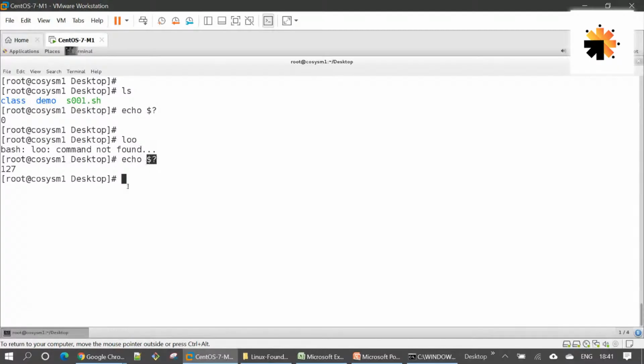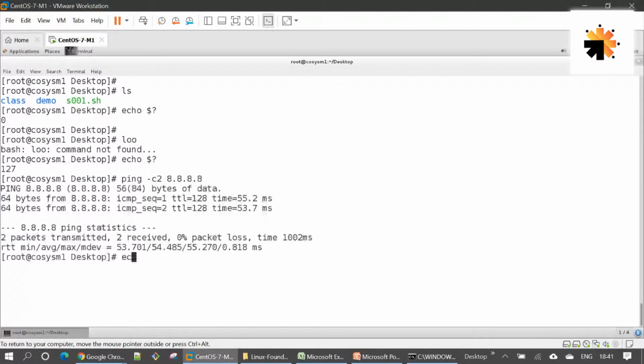So we'll use this concept to create a script so that when we ping someone, we'll get a proper message that the system is reachable or not, right? So I'll just show you some things related to that. ping -c2 8.8.8.8. Okay, so this is pinging. Just don't press enter anytime after that. So echo $? is 0.